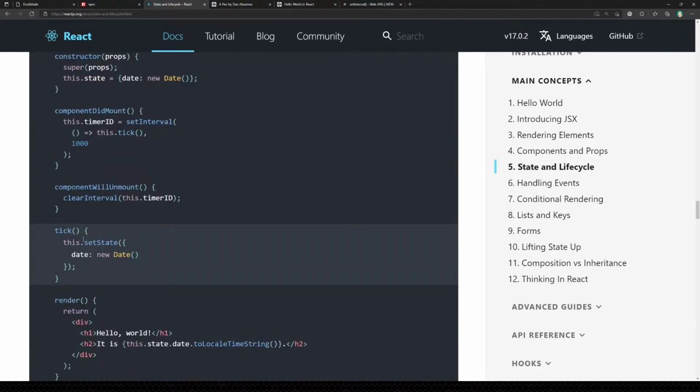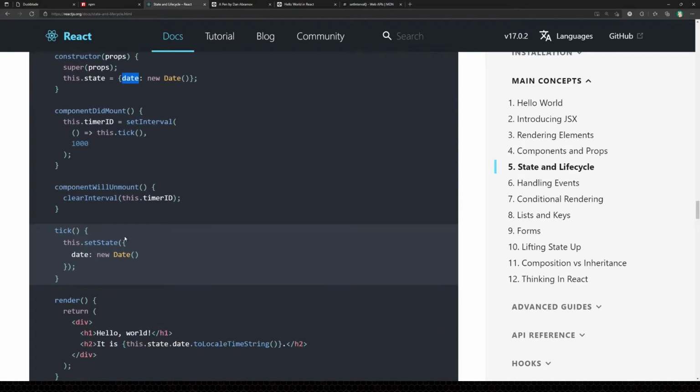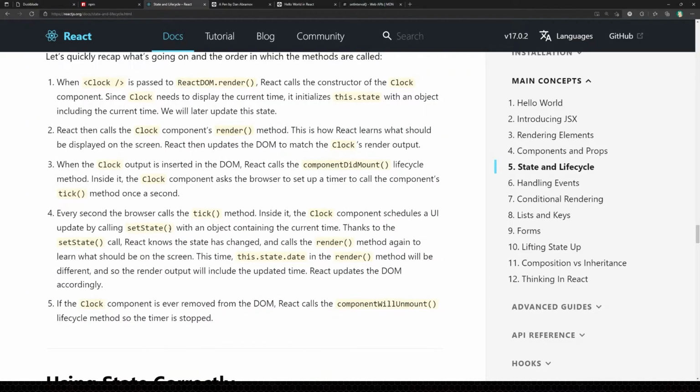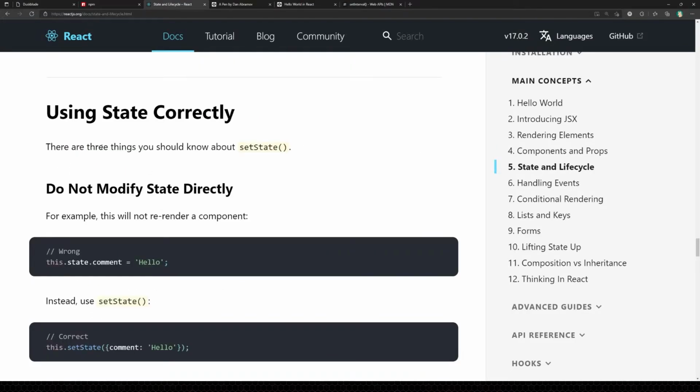It will use this.setState to schedule updates to the component local state. In the tick function, we then call this.setState function. We don't know what setState does as of now, but I think it just sets the state, taking the key as date, and it's going to set the date as a new Date every 1000 milliseconds. Got it. Just a recap here. It doesn't tell us much about setState, but we will learn about it later.